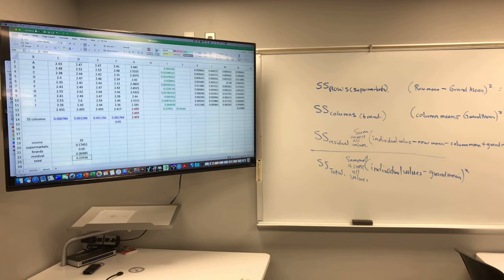So what else do we need in an ANOVA table? We need degrees of freedom. We have 10 supermarkets, so how many degrees of freedom do we have for supermarkets? 9. So we have 9 degrees of freedom for supermarkets. We have 4 brands, so how many degrees of freedom do we have for brands? We have 3. How many residual degrees of freedom do we have?